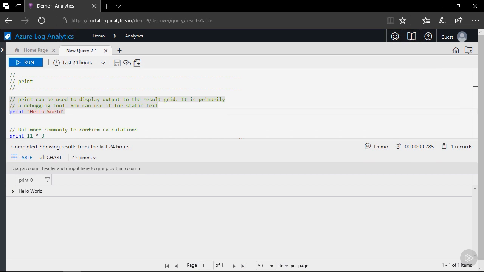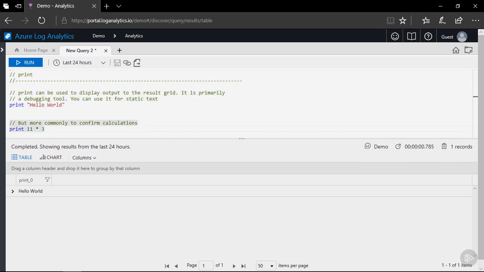world. Now, more commonly, you will use print to print out calculations. For example, here I'm going to print out 11 times 3, which of course gives us the result of 33. You can use print as either a debugging tool or a development tool so that as you are creating new calculated values or testing out functions that you want to use with your queries, you can print out the results and ensure that you are getting what you expect.